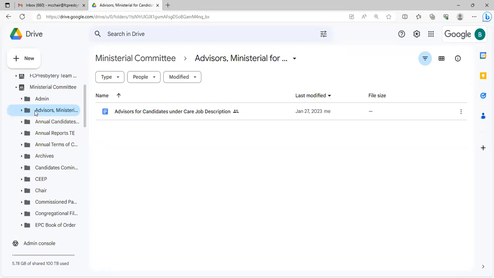Second is labeled ministerial advisors. A candidate under care, during that period of being under care, which is at least 1 year, could be 3 years, will have a ministerial advisor, which is a teaching elder from our presbytery. And here is the job description for that person. And so that has been placed in a Google document. You see the blue square, that means it's a document.